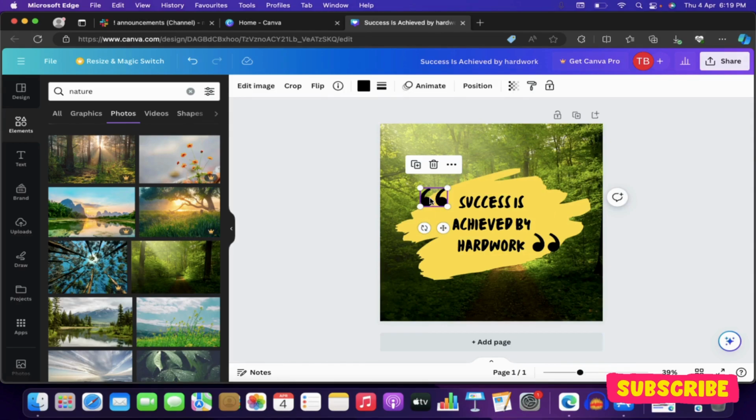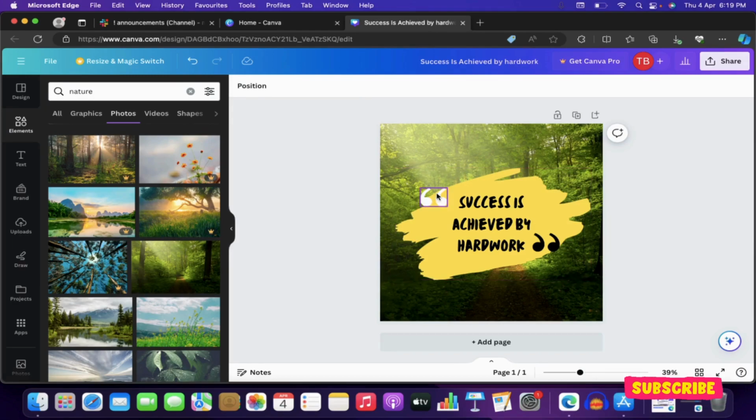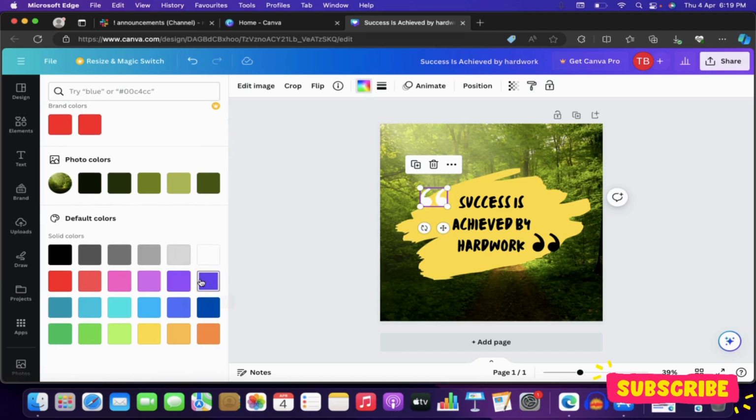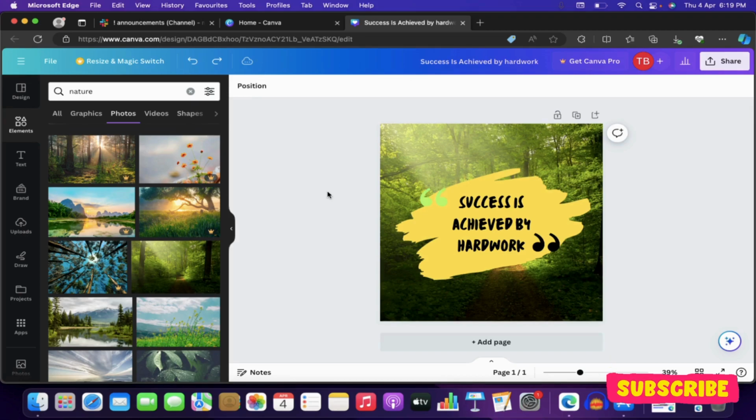Also, we can change the color of this quote. Since it doesn't go exactly well with this green background, let's make it white. Okay, white also doesn't go. So let's change to something else. We'll make it bluish, or okay, a red one. Okay. Or let it be black only. So this is how we can create an Instagram post in Canva.